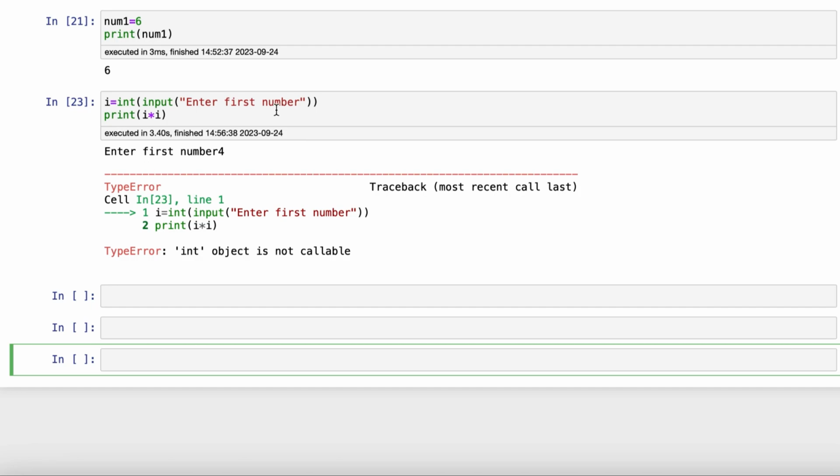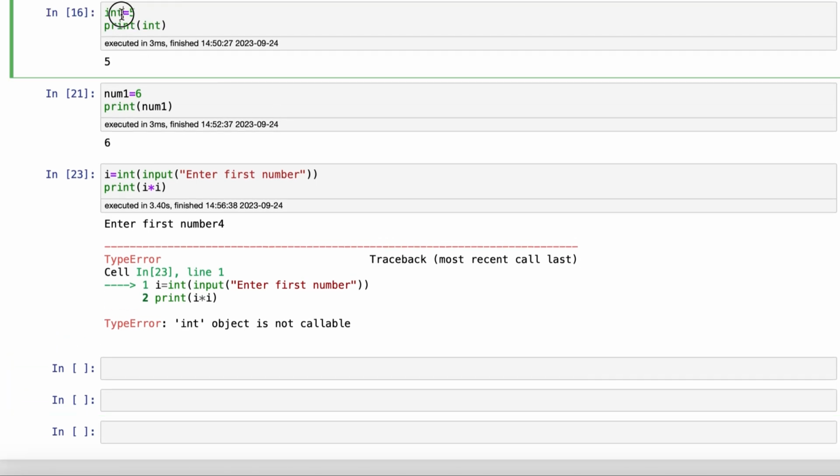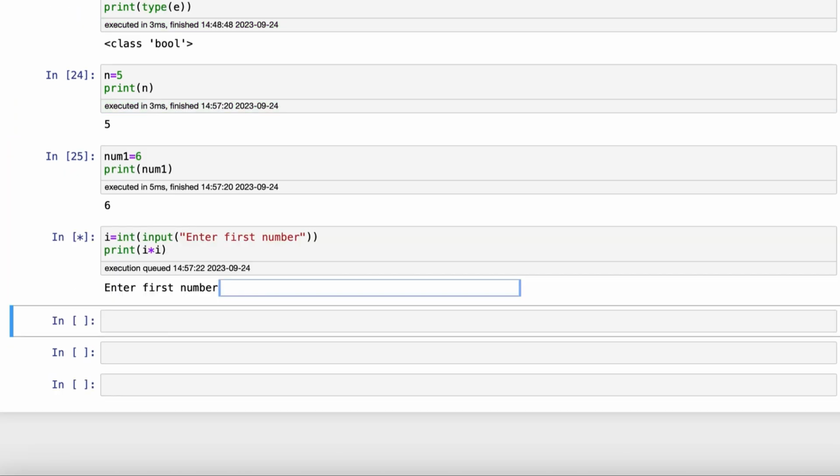Now that is because I used int is equal to 5 over here. Now if I remove that and make it n is equal to 5, and if I print n, look at that, it shows n is also a keyword because it's bold, and I execute that, then I execute this, then I execute this, and then I give it as 4.